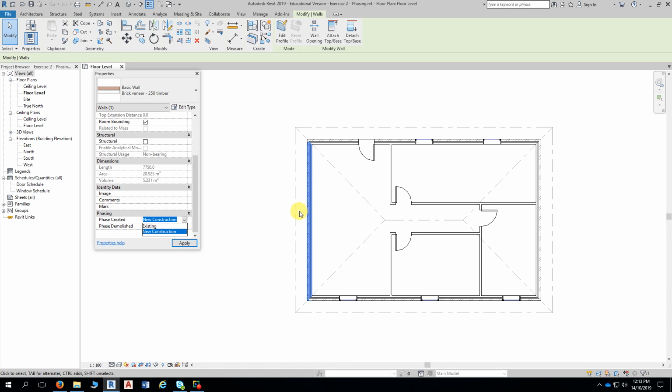Okay. So the wall that I've selected, we can actually send that back in time by changing its phase created to existing. So that in a sense is actually sending that particular wall back in time. It's actually putting it into a previous phase. So we do that with the whole house? We do it with the whole house, yes.